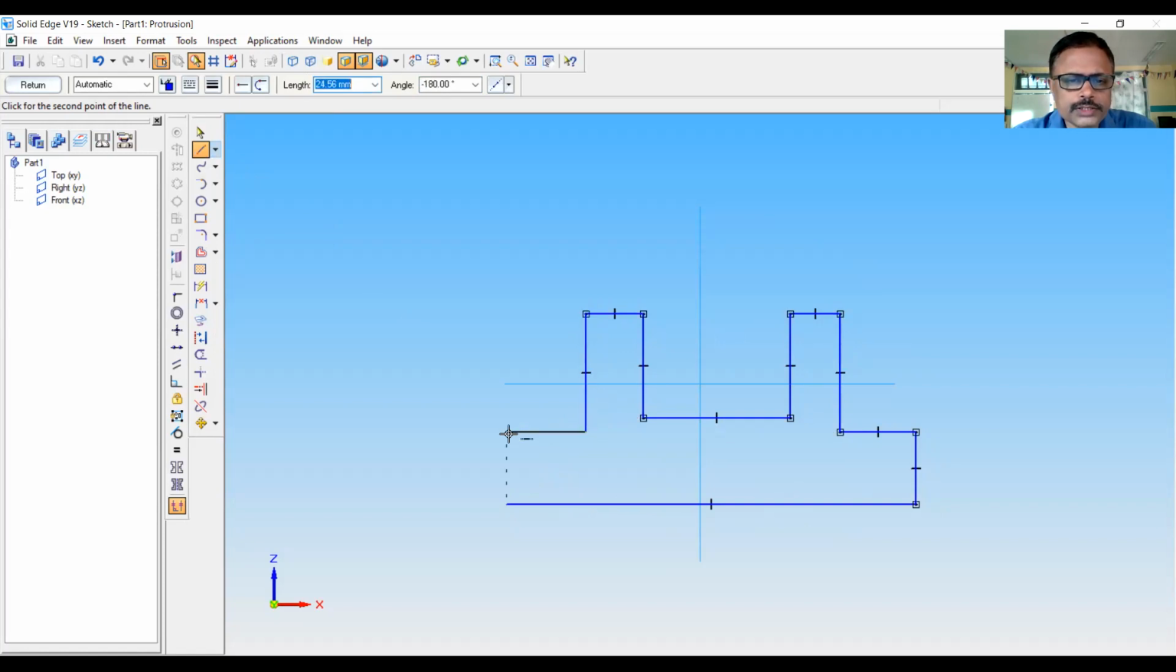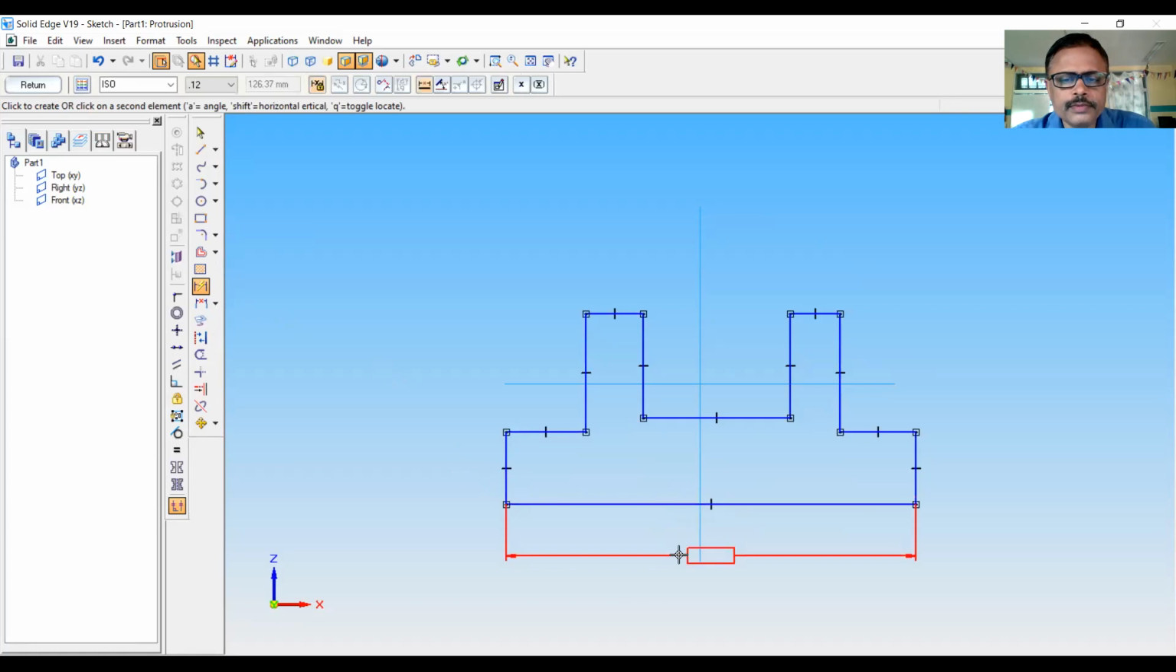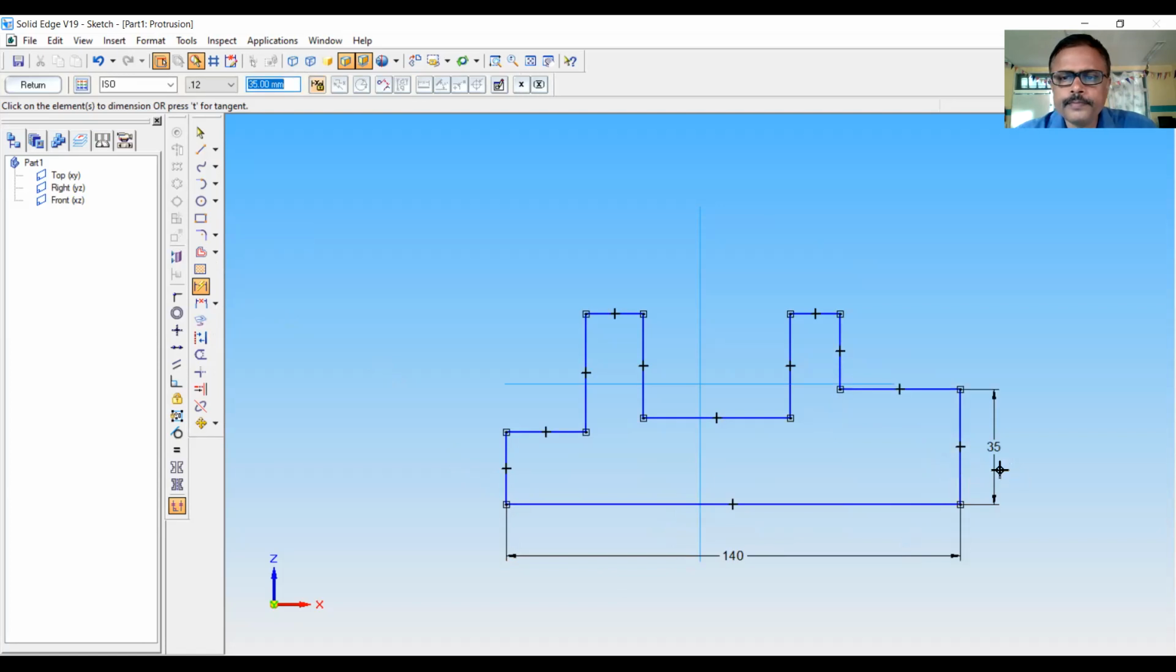See, there are dotted lines, what you are seeing, they are all alignment indicators. So now I have completed my profile. Dimension it using smart dimension option. I have clicked on smart dimension. This dimension is in our drawing, it is 140. What I am doing is I am dimensioning as per the sketch. This is 35. See, it will change. This is 20.